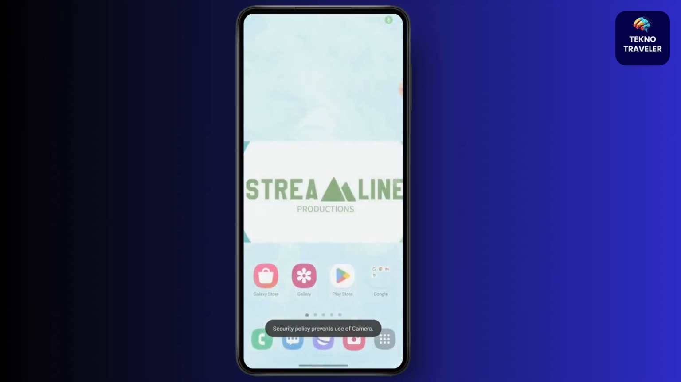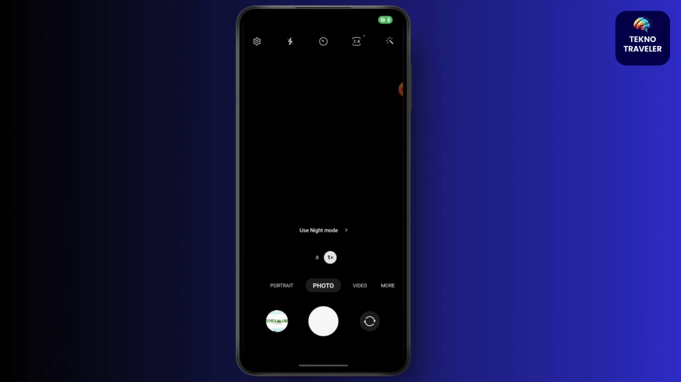To use the camera again, simply turn it off and yeah, it will work again.